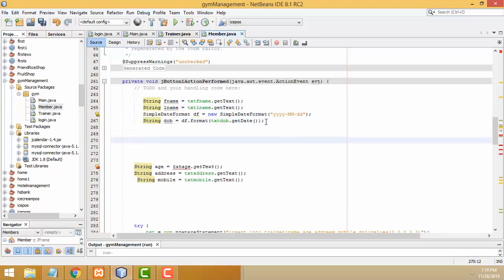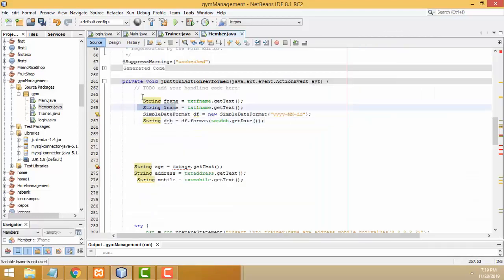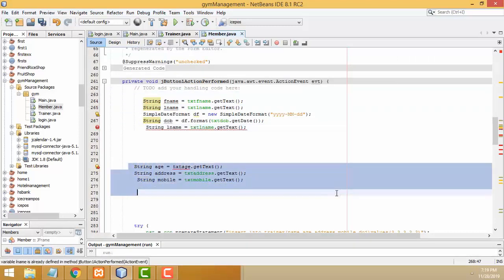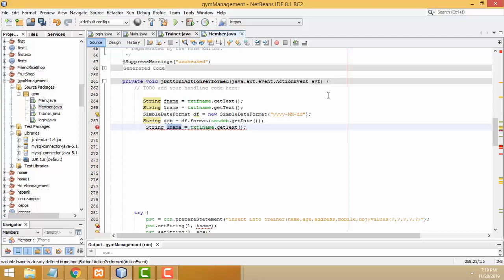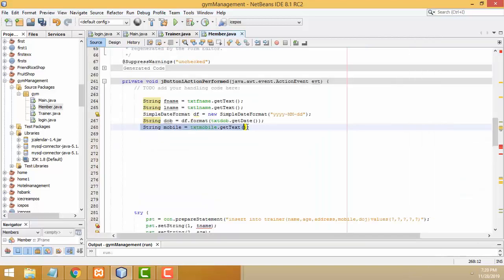After that, this third field, this one mobile, txt mobile. So the same thing here, we have to copy this one. Control C to copy, control V to paste here. We don't need this field. So this one should be txt mobile, this one txt mobile. Right. Okay, after that, this one. Gender, this is a combo box, gender, txt gender, right? So here we have to control C to copy, control V, this one should be gender.